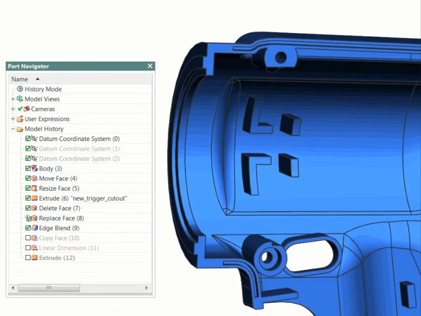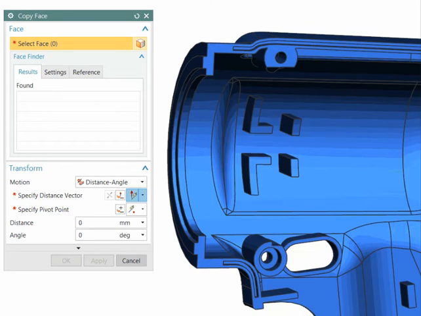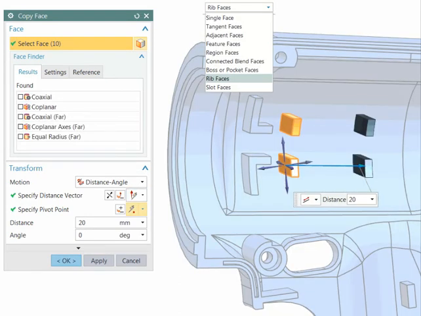The third category of concept change is to reuse existing geometry. With a larger motor, suppose you need to add a second set of support ribs. Start the Copy Face command and copy and place the new ribs.